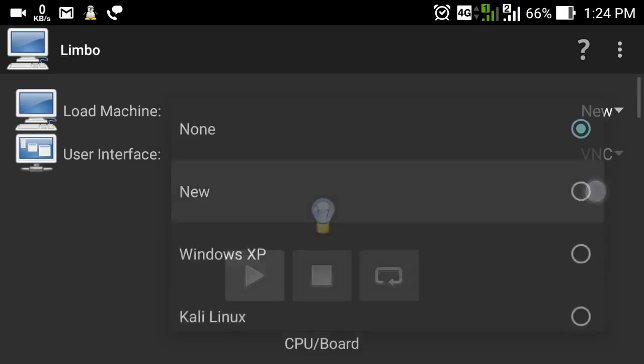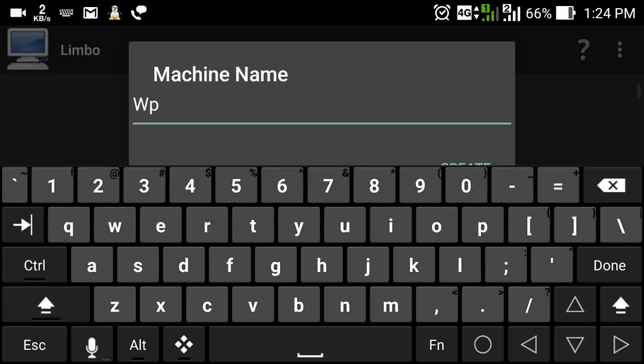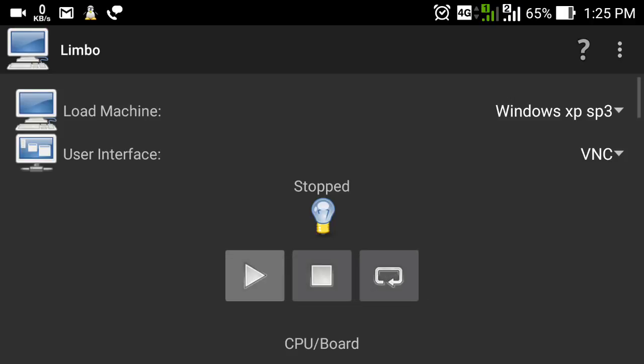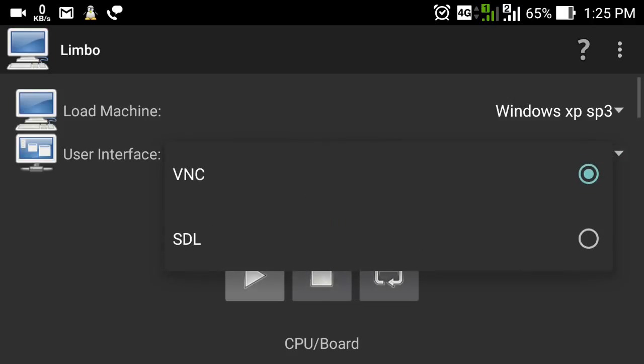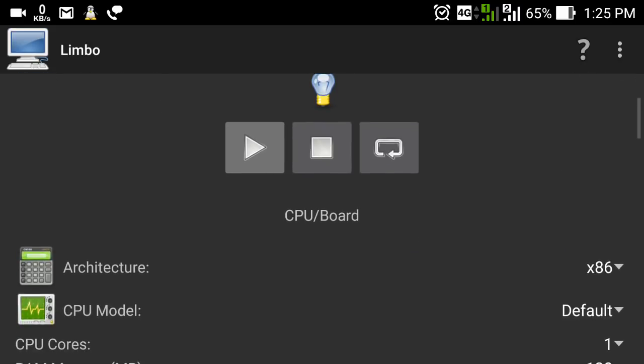You can see I will click on new and type here Windows XP SP3, and now I'm going to create a new virtual machine whose name is Windows XP SP3. And here you can see the user interface I'm going to select is SDL. So you can also connect through the VNC viewer, but I'm going to select the SDL type.